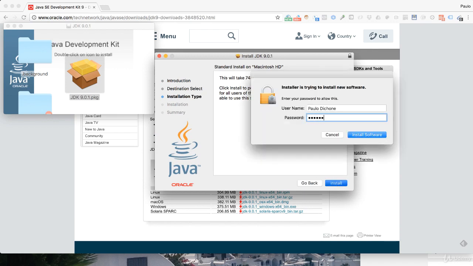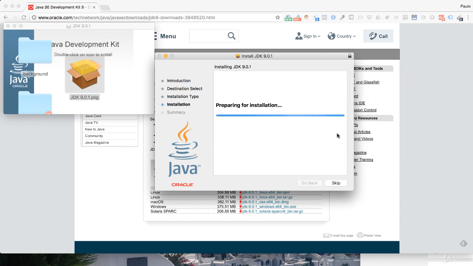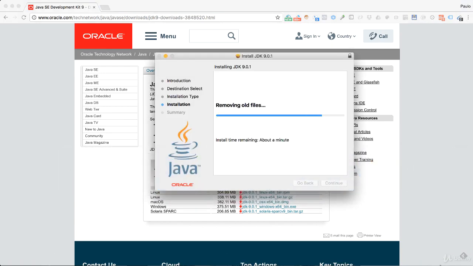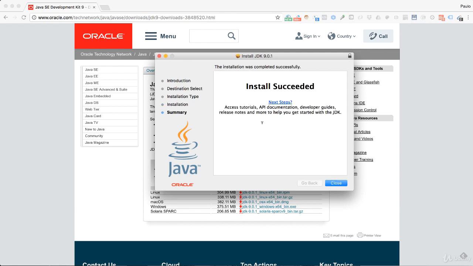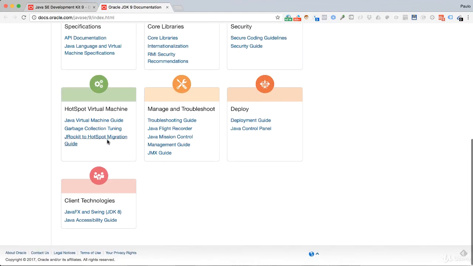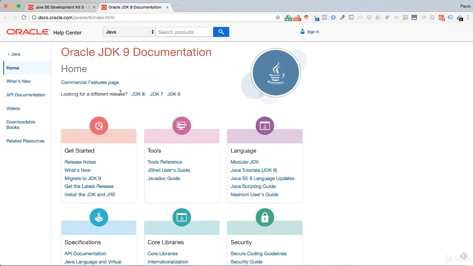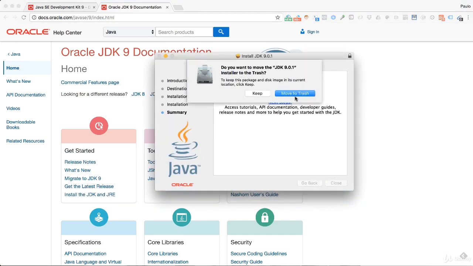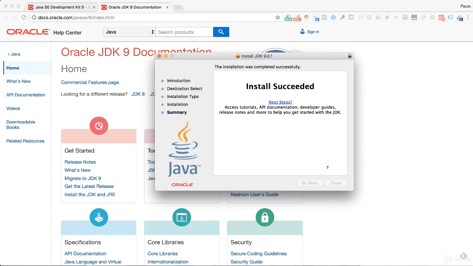Of course, I have to put my credentials here, and it should start installing. And there we go. So install succeeded. And next steps here where you can click and it takes you to where to get more information about the new JDK. Okay, very nice. So what I'm going to do here, I'm going to say close. I'm going to say yes. I'm going to just move to trash the package that was downloaded.